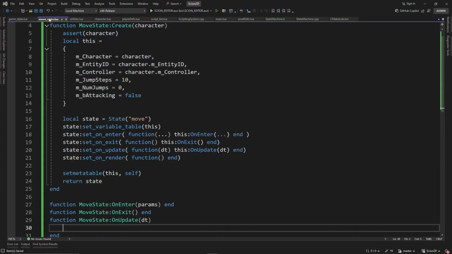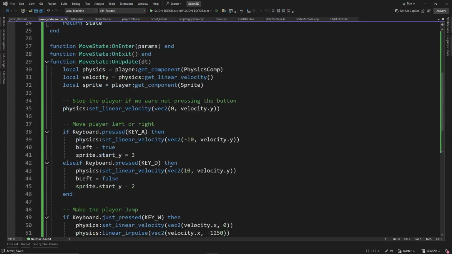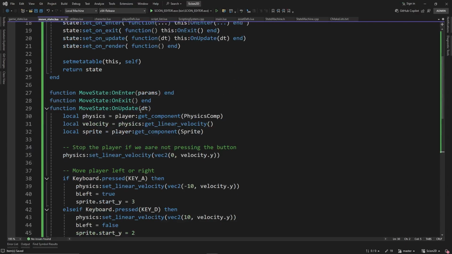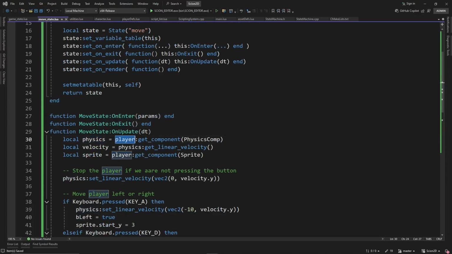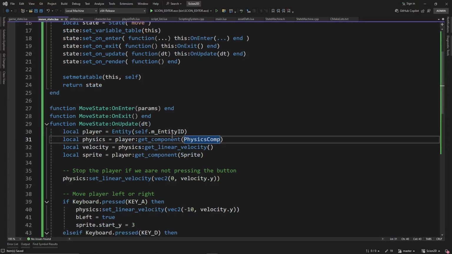And we're going to have to bring it to the move state. And then just paste this all in here. And we're going to have to make some adjustments, okay? Because on the update, we're not sending in the player. We need to get the player now. And the player was just an entity. And we already have the character, right? So all we have to do here is go local player is equal to entity self.m entity ID. That really should be it.